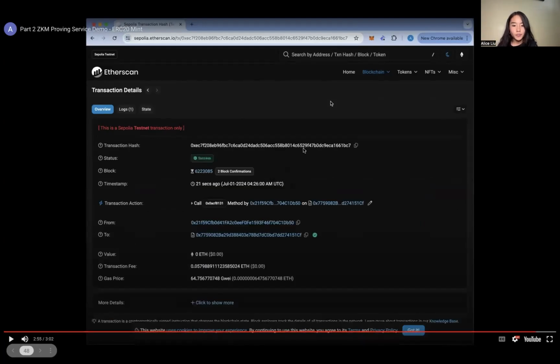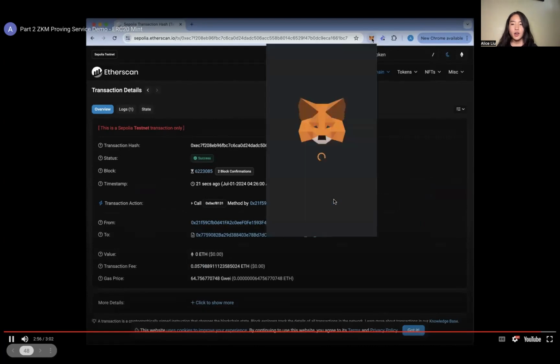Okay, right over here, we'll see that it says success in the status. Just to note, if you used an invalid proof, it will say proof is invalid or execution reverted. But in this case, since we used a valid proof that we generated and then verified, it will output as success. So now going back, we can see that we have one ERC20 that's minted on this contract, which is pretty neat.